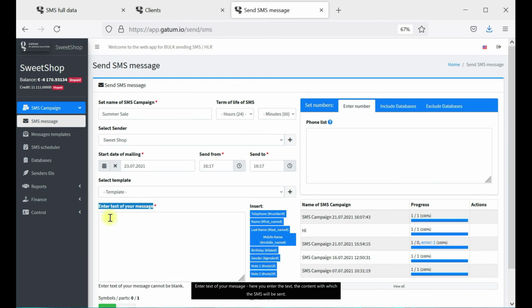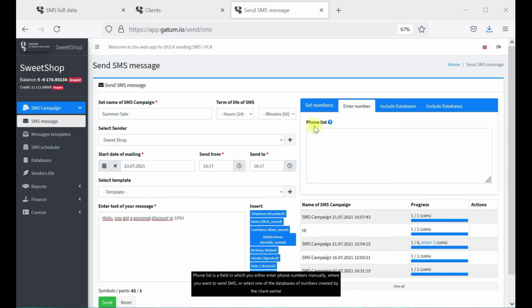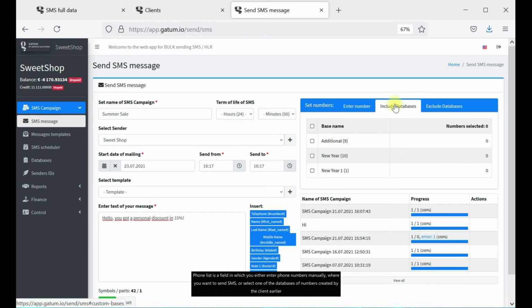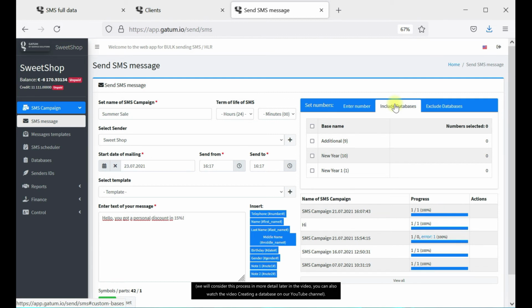Enter text of your message. Here you enter the text, the content with which the SMS will be sent. The phone list is a field in which you either enter phone numbers manually where you want to send SMS, or select one of the databases of numbers created by the client earlier. We will consider this process in more detail later in the video. You can also watch the video on creating a database on our YouTube channel. All other fields are filled in by default.